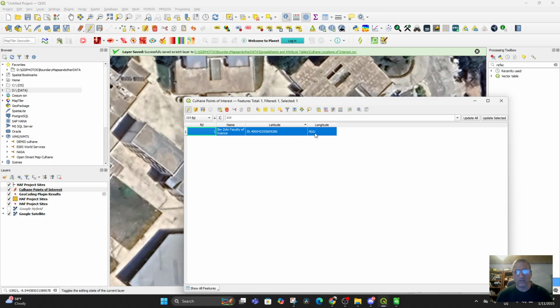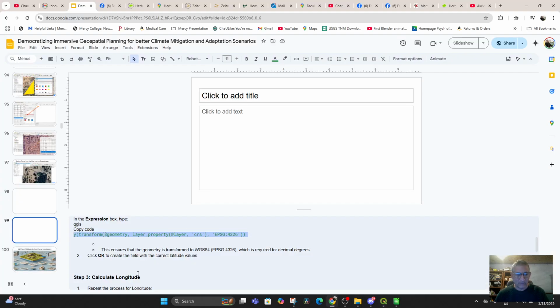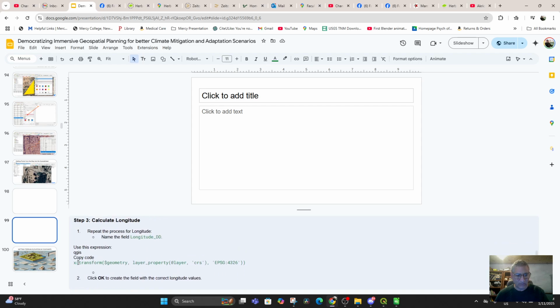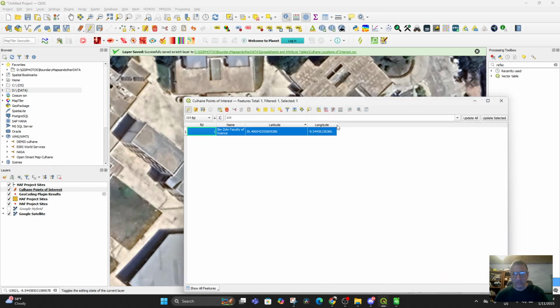So now we want to put in the longitude, and it's the same thing. Go to the field calculator, update the existing field. Make sure before you do that that the integer is changed to decimal number. Update the existing field, and it'll be longitude. This time when we paste this in, we want to change the y to an x, and that is indicated down here. If we want longitude, it tells you to use x, but it's the same formula, just with an x instead of a y. And then when we run this, we get the longitude.